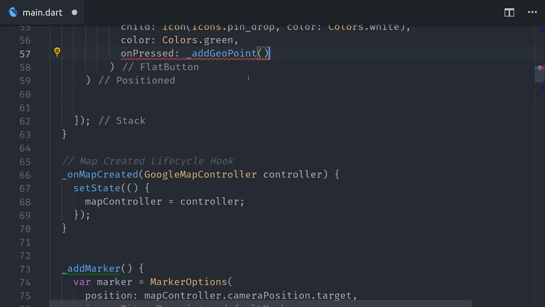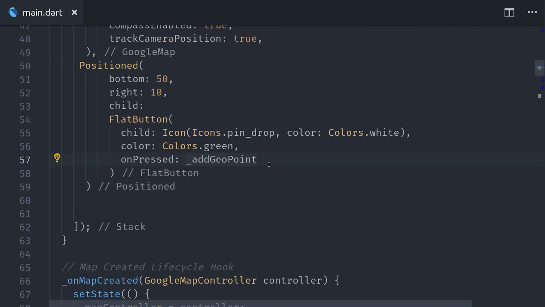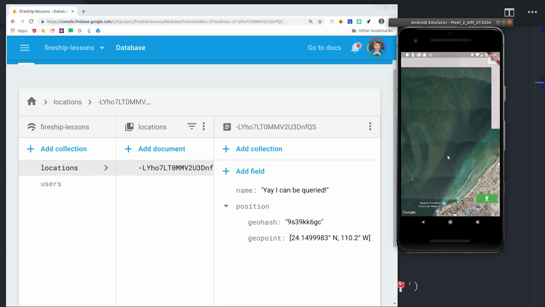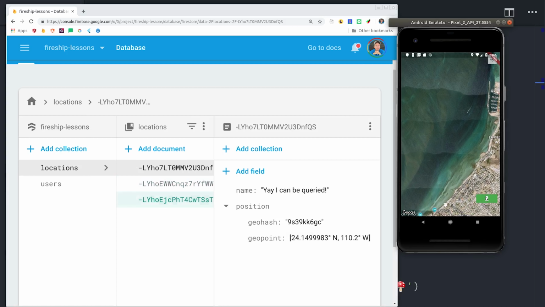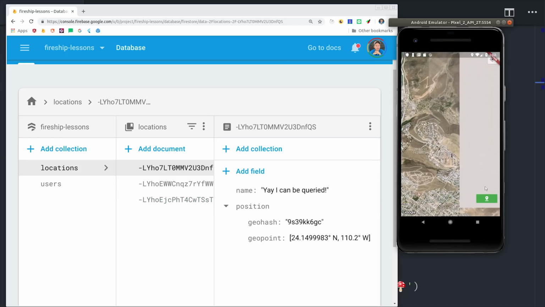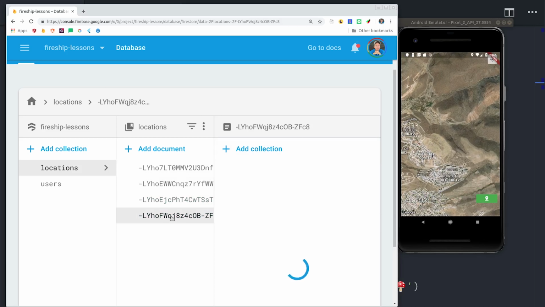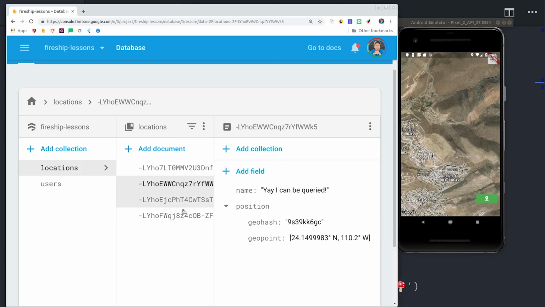Let's go up to our button and replace the add marker with the add geopoint method. You can see I have Firestore set up here with an empty database, and then as I click this button, it's adding new documents to the database in real time. Currently, you'll notice that all these geopoints are the same. That's because it's based on the device location, which currently isn't changing. But here's a little tip if you're working on Android specifically.